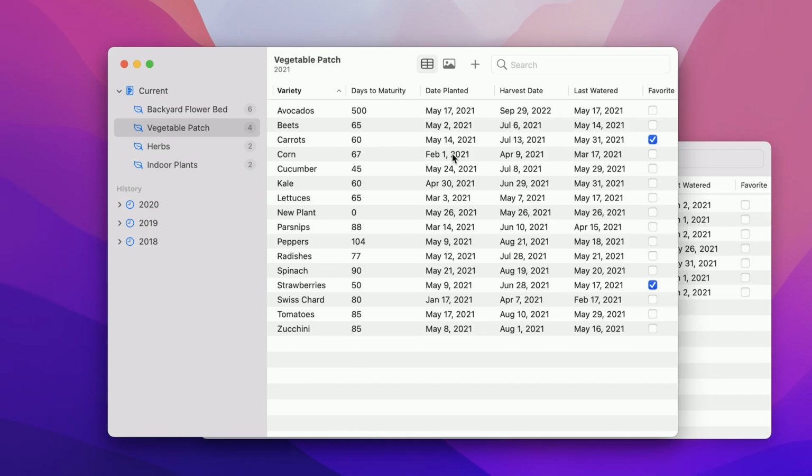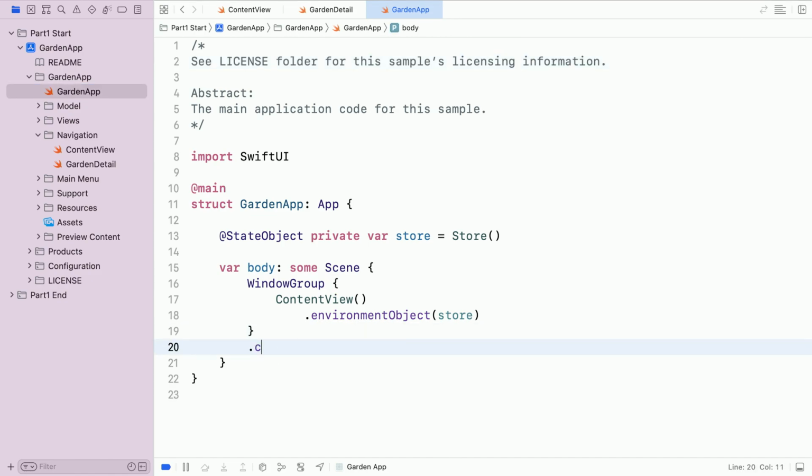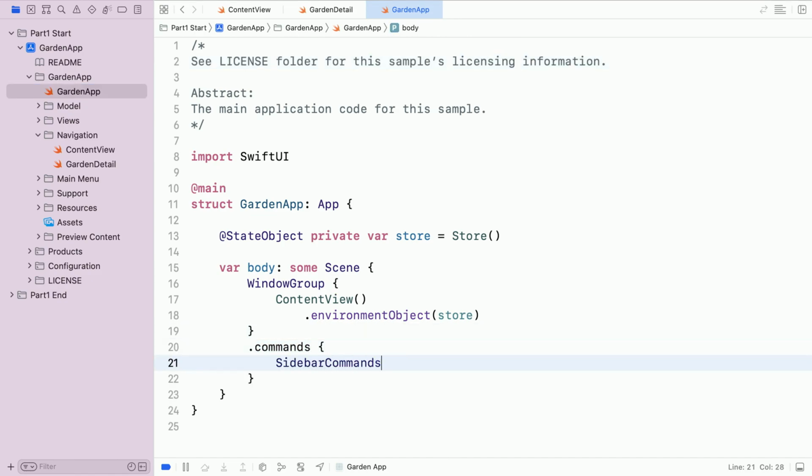Before adding our custom commands, let's begin by adding some commands that the system provides for us. Move over to the Garden app file. I'm going to add the commands modifier to the window group and add the sidebar commands. Now the sidebar can be toggled from the View menu or with a keyboard shortcut. Now for our custom commands. Open the Plant Commands file in the main menu folder.